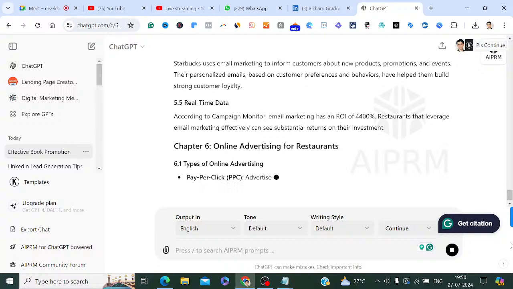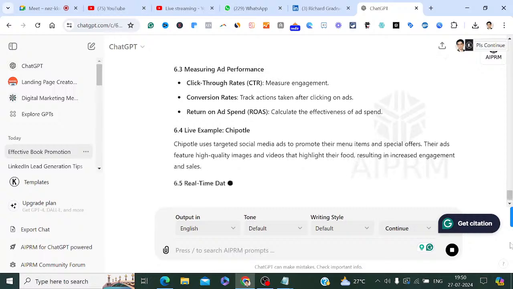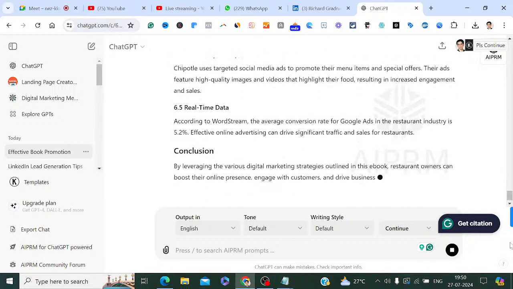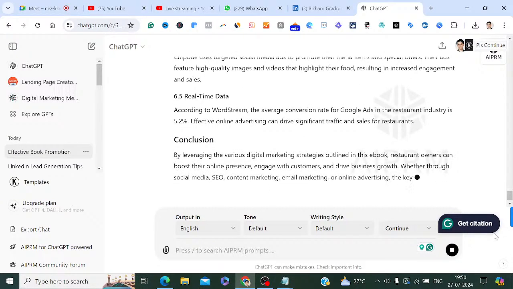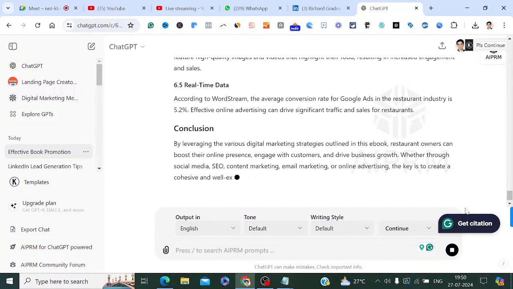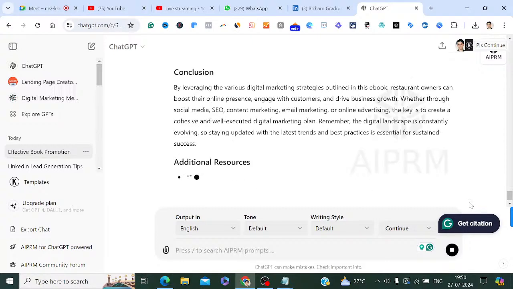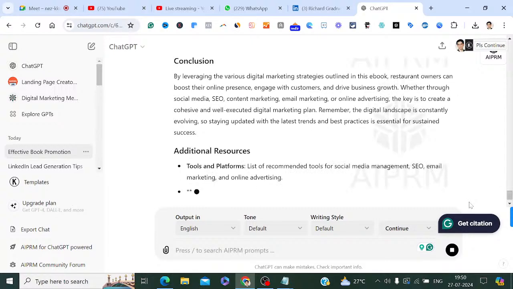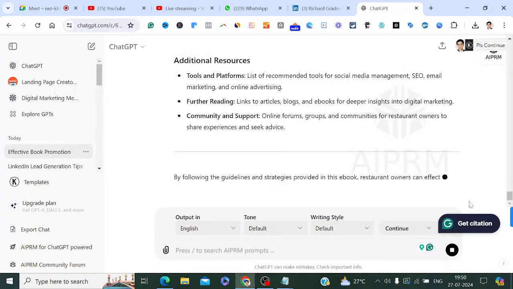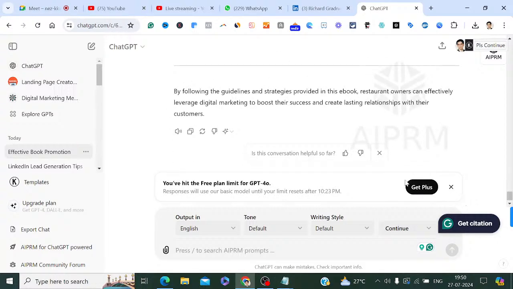So this is how you can create lead magnets for your target customers. You can get ideas from ChatGPT, but at the end of the day, what is important here is you have to add your own thoughts. You cannot be completely dependent on AI content as well. Yeah, got it? Okay, so this is how it is.